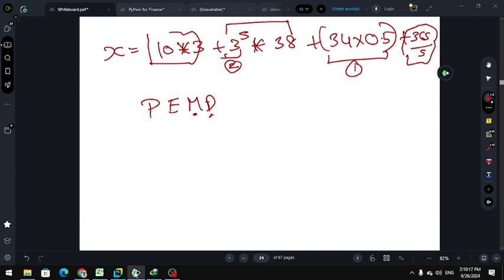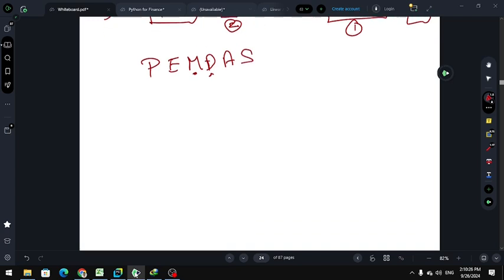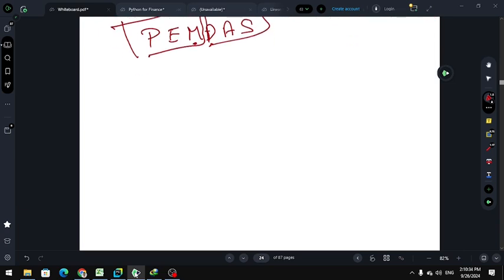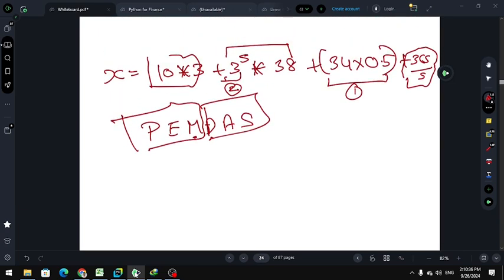Then at the end, comes addition and then subtraction. So the analogy name is PEMDAS. So let's see. We will be solving this same equation in Python.